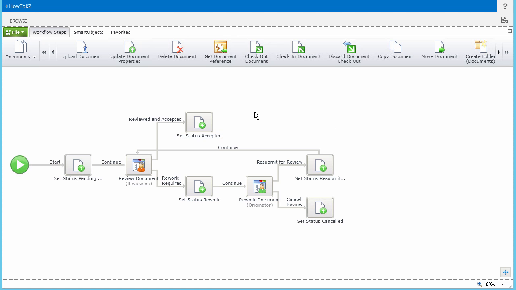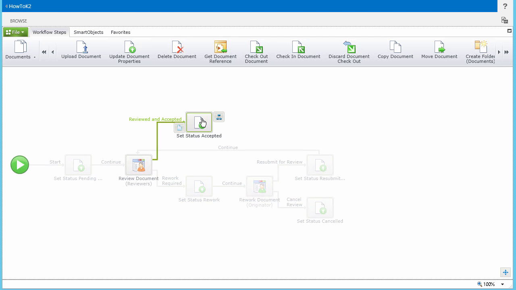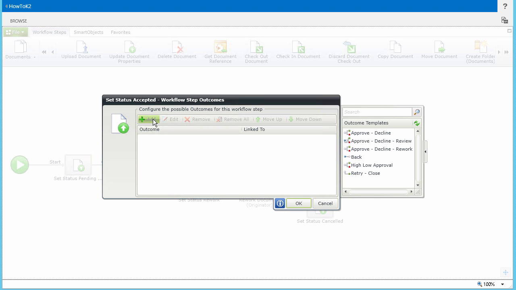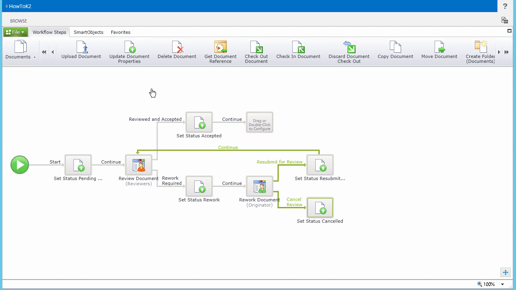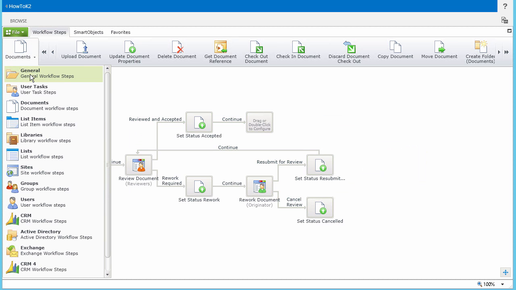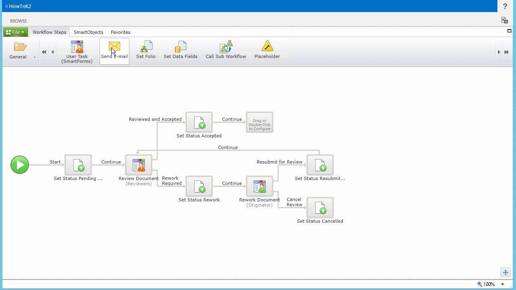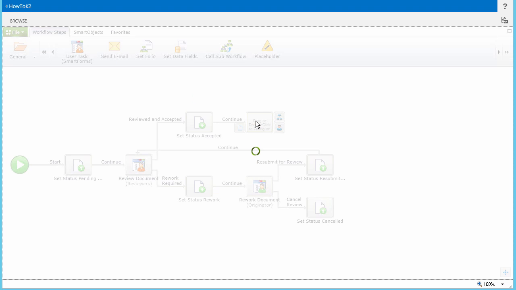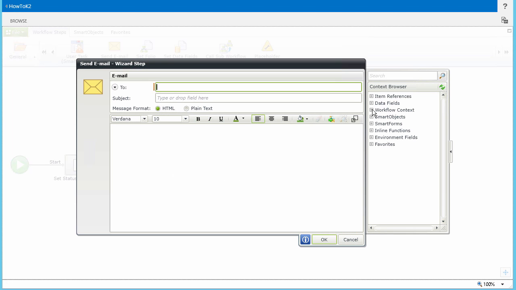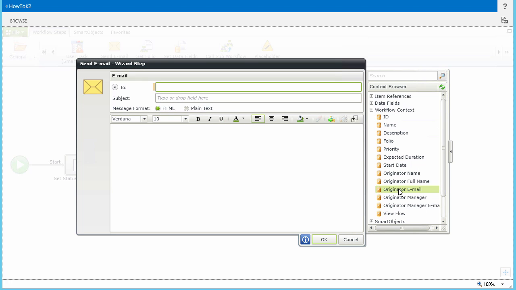We also want to send a notification to the workflow originator that their document has been reviewed and accepted. So let's add a new outcome to the Set Status Accepted step, and we can name it Continue. And then the next thing we want to do is grab the Send Email step from the General category at the top of the page and drop it into the new step that we just created. Now let's configure the email to be sent to the originator of the workflow by getting originator email from the workflow context group of the context browser.